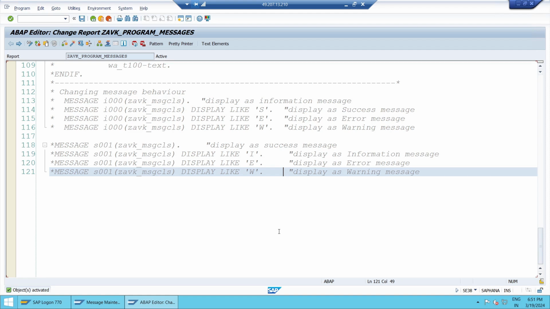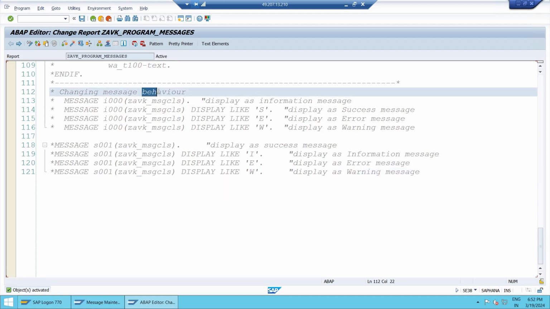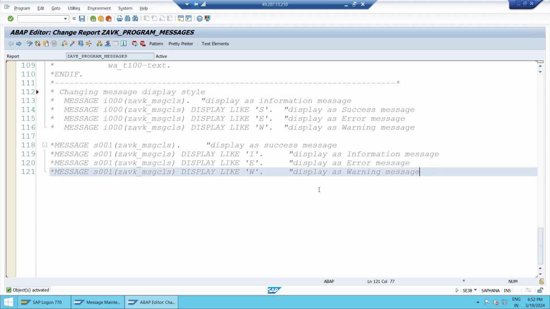So what is this? Are we changing the behavior? No, actually we are changing the message display style. Yes, we display in whatever way we want to. Then another two styles we will explore.